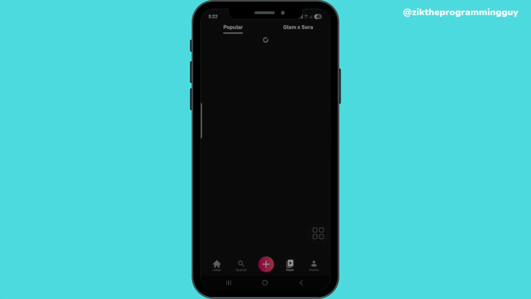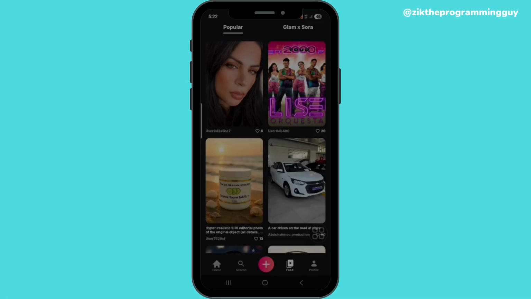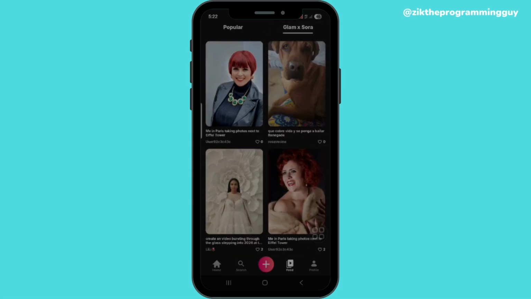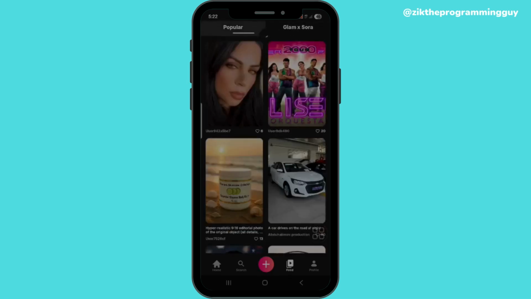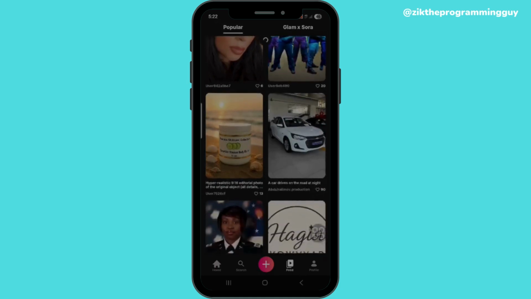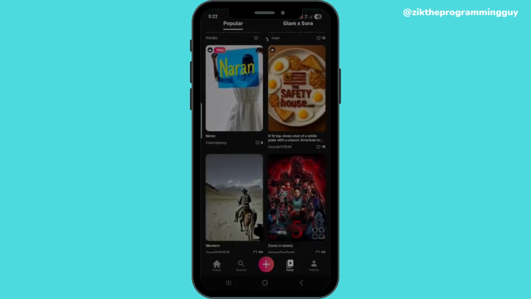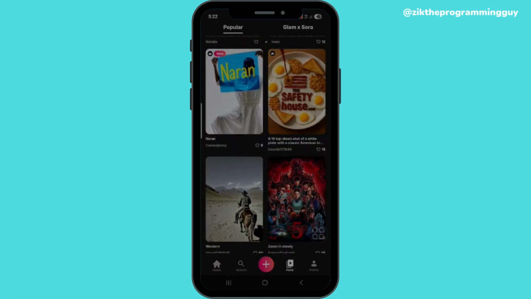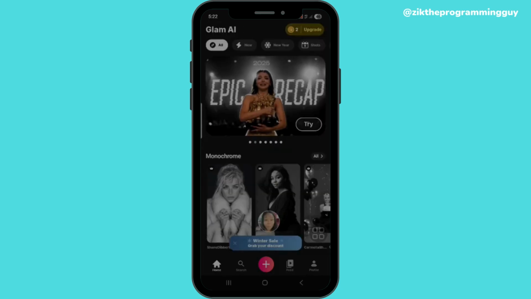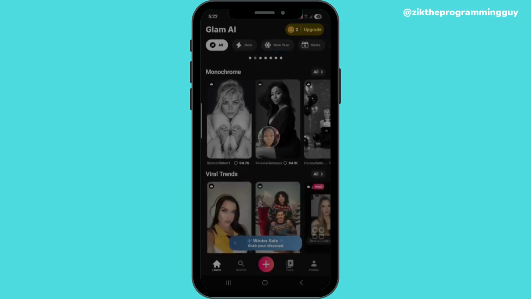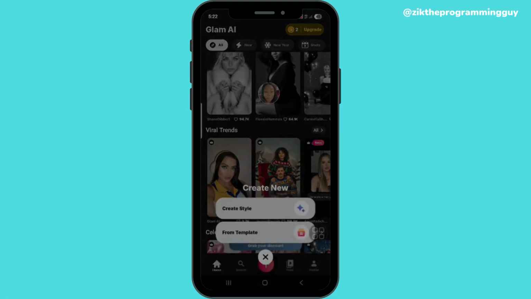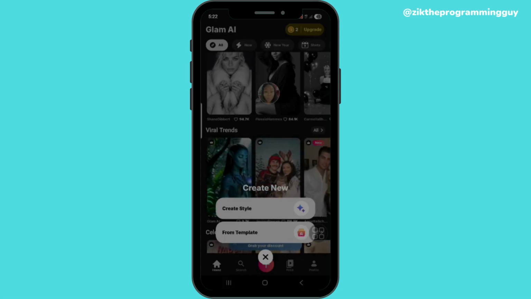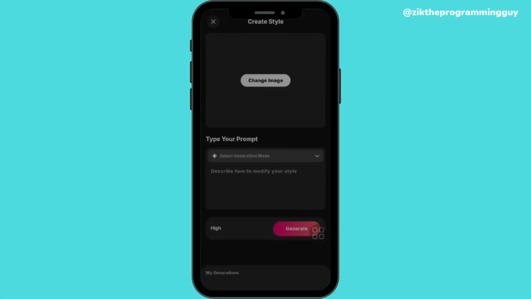It's going to show you the popular, and it's going to show you Glam X Cora. So you can see a lot of people that use the AI to edit their photos and make a lot of photos as well. So you go back to your home page just like this, and here you click on the plus sign to edit a photo. I'm asked to create a style, so click on create style and choose.